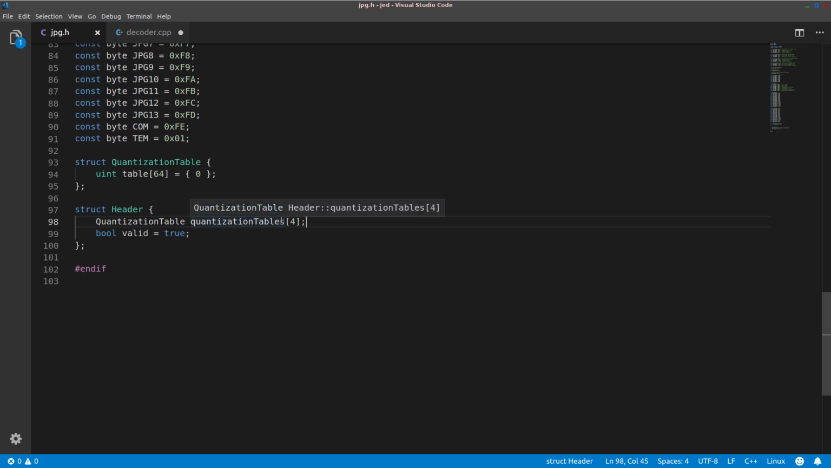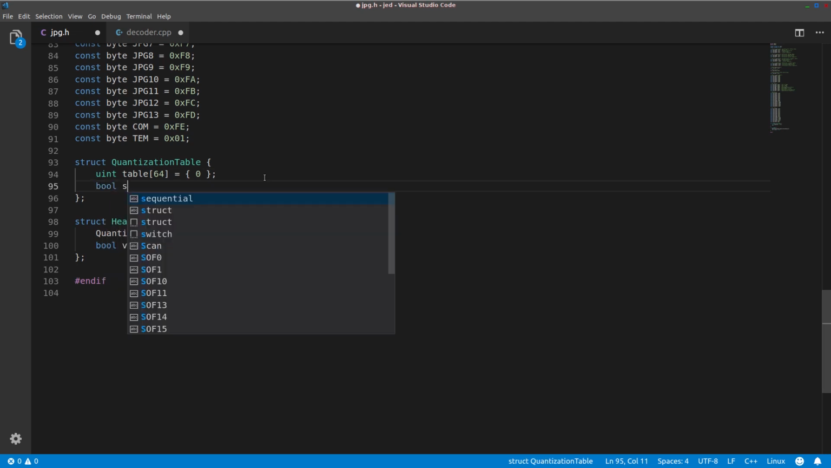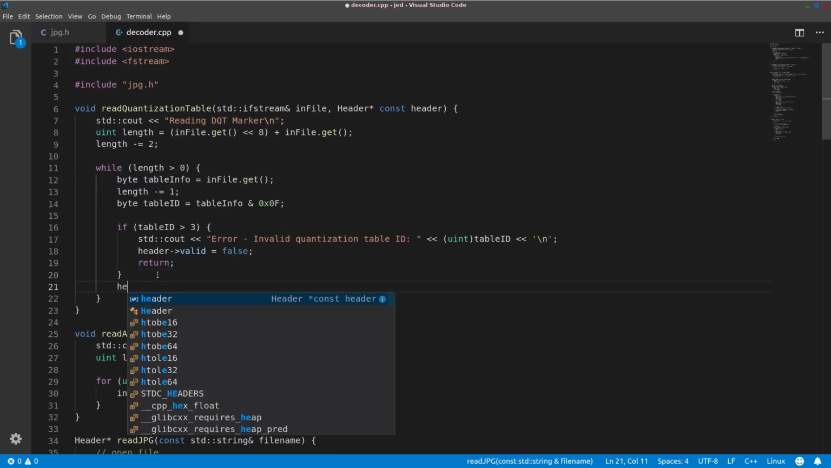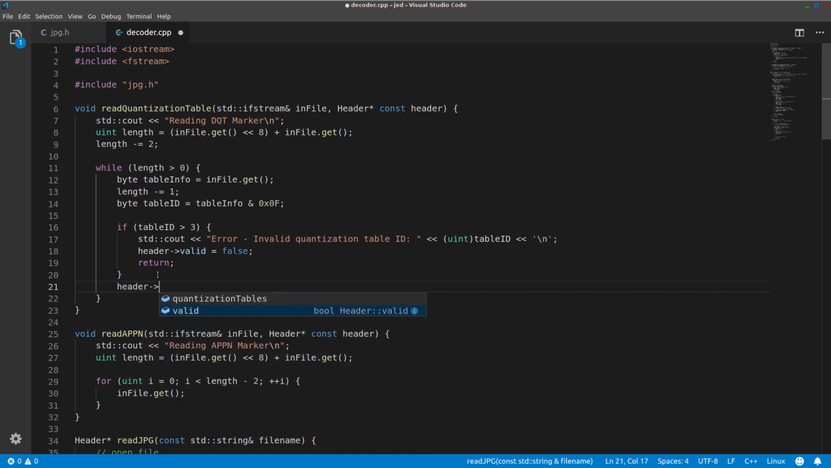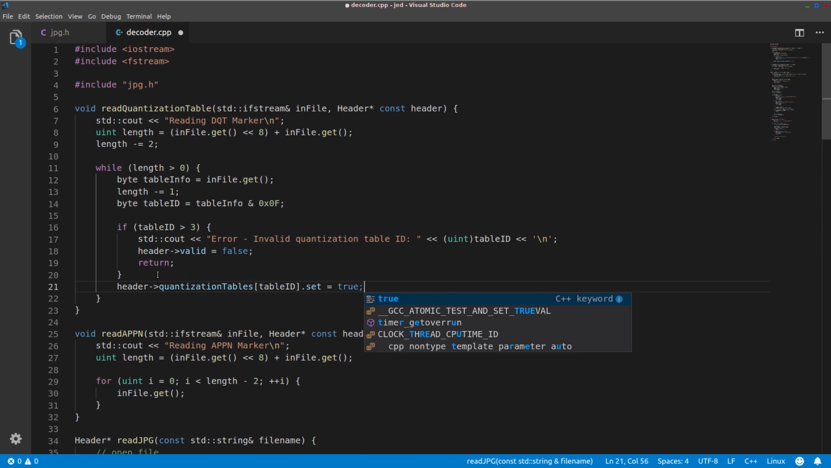However, since the quantization tables will always exist, it will be kind of nice to know whether or not a particular table has been initialized. So we'll add a Boolean to our table called set and default it to false. And anytime we populate a quantization table, we will set its set flag to true. Now that we have guaranteed our quantization table ID is valid, we can set the quantization table's set flag to true.